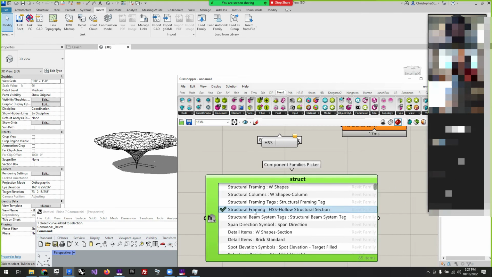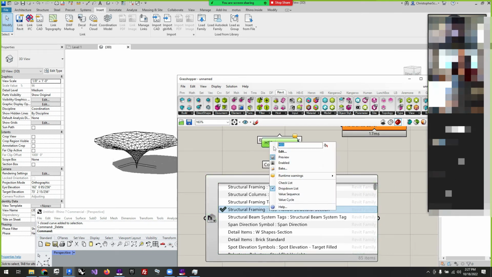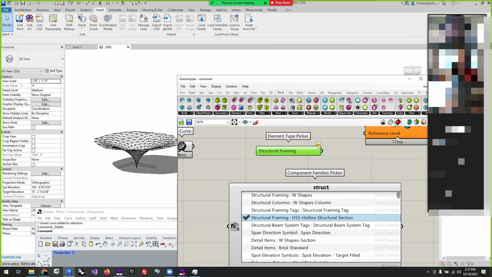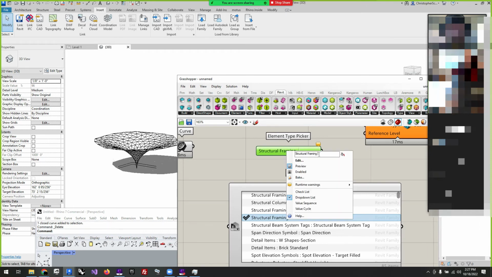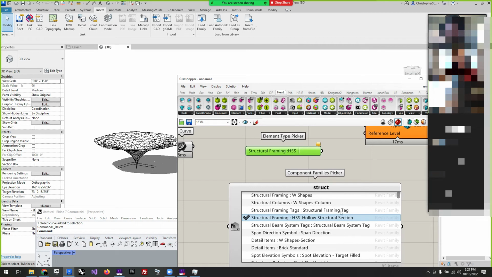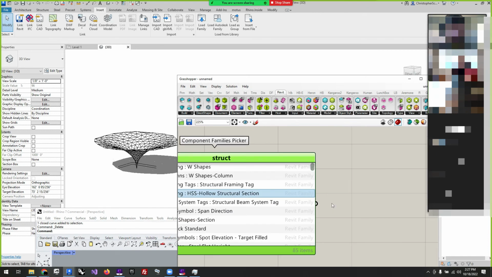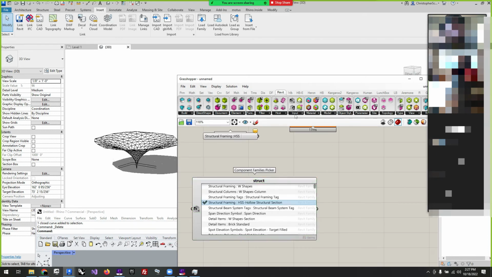One thing this will also let me do is now I can just type in here and say structural framing, and it's still not finding it. Do I have that spelt right? Yep. I'm going to say HSS. Oh, okay. Well, I'm going to go with that one for now. And we'll see if I can then extract the type out of that.